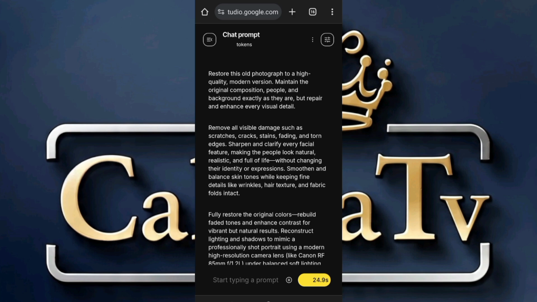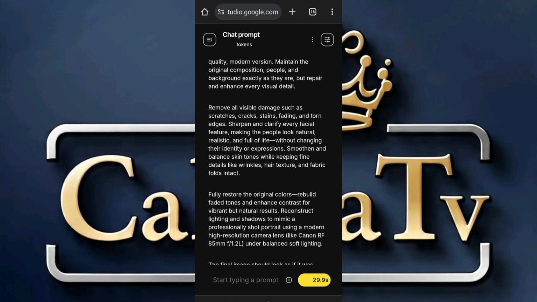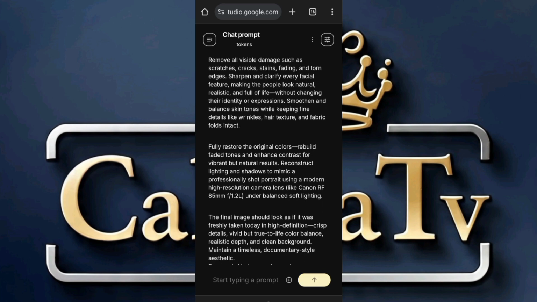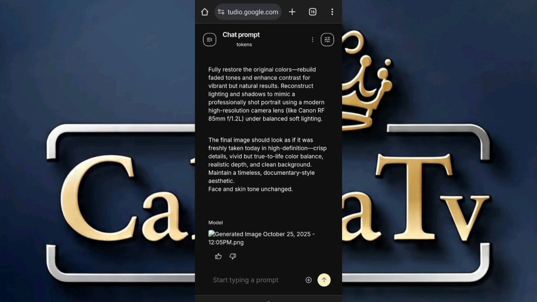So after this, you will see your picture. It will be very neat and sound. Even if the picture has lines on it, as long as your face is still showing on that picture, I bet you this AI can restore it back to life for you.